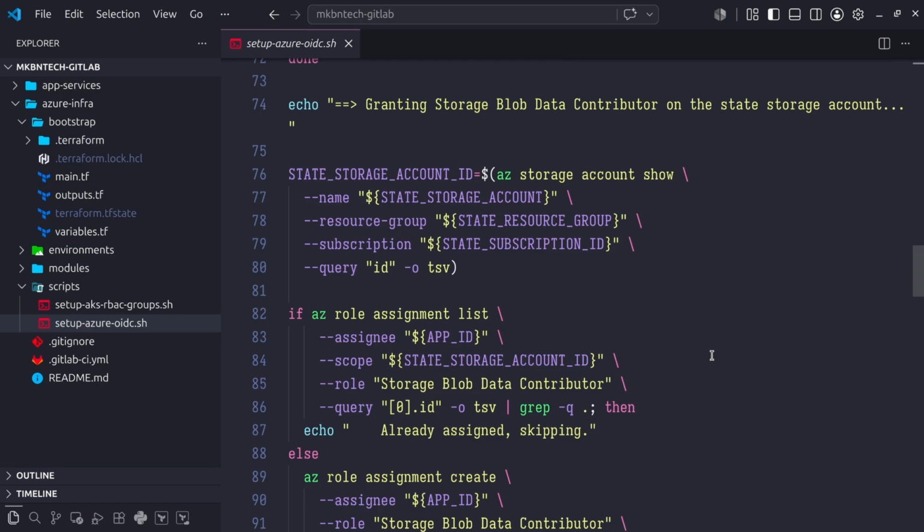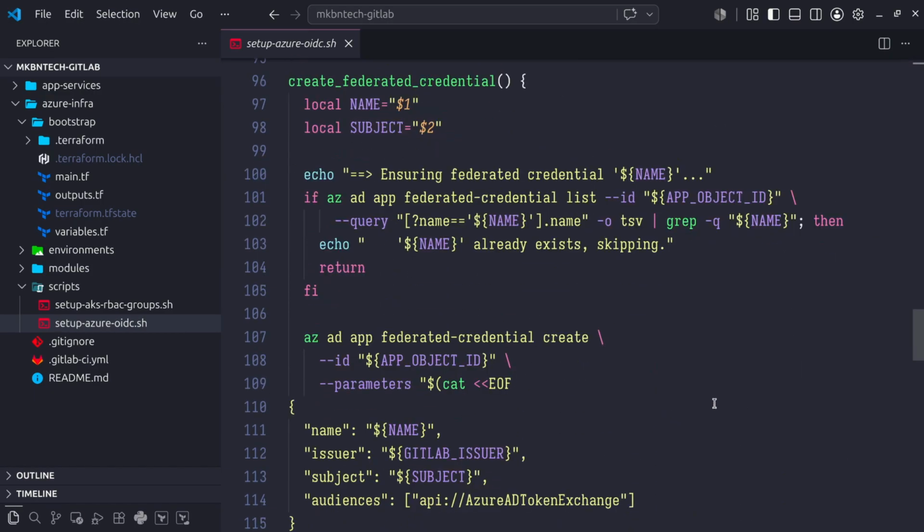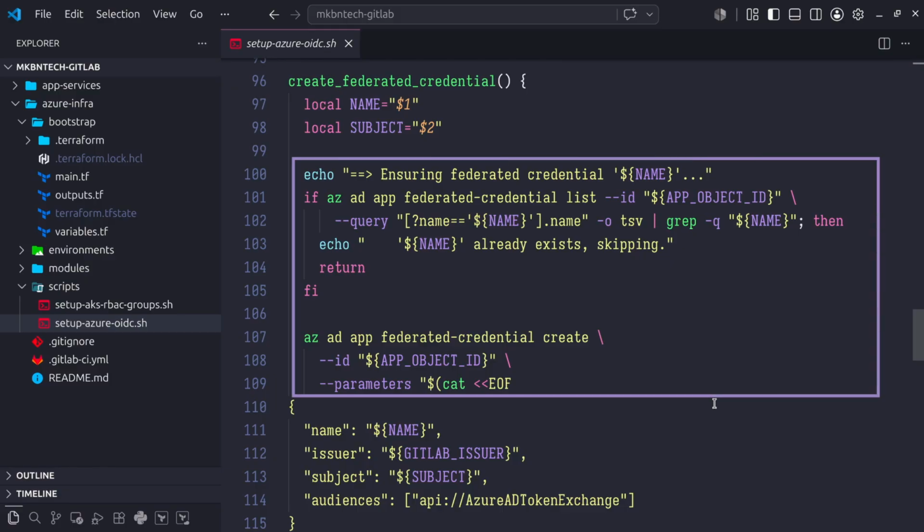This is a crucial detail. Standard Contributor access does not let you read and write data inside a blob. Terraform needs this specific data role to manage the state file. Finally, the script creates the federated credential. It basically tells Azure, if you receive a token from GitLab and it specifically comes from our main branch or an active merge request, trust it.